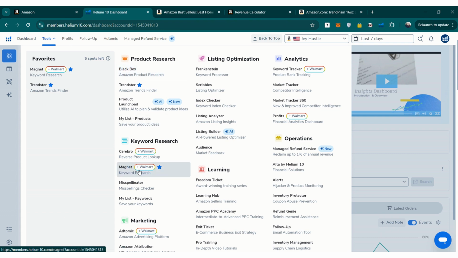Next, use the Magnet tool to perform keyword research. Enter relevant keywords related to your product niche. Magnet will help you discover high-traffic keywords that can drive more visibility to your products.